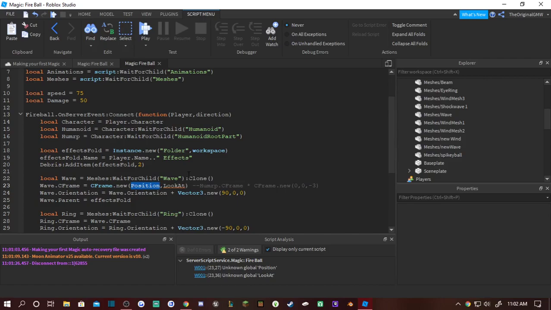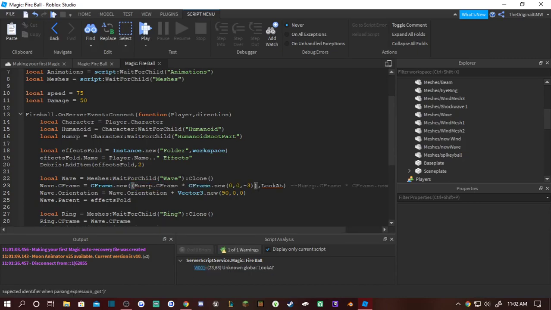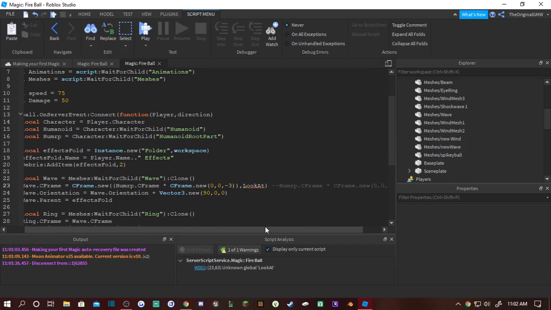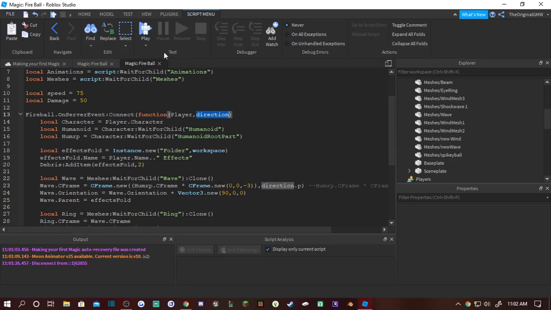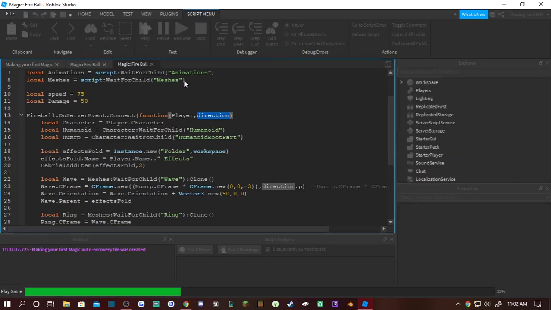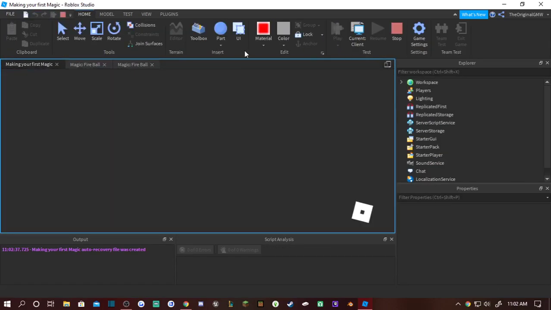So what you want to do with position is we want to keep this humanoid root part C frame, and we're gonna just put that in parentheses just to keep it contained and easily readable. And then look at will be direction dot p. So dot p is getting the position of the mouse dot hit C frame, which allows you to have the mesh look at that.